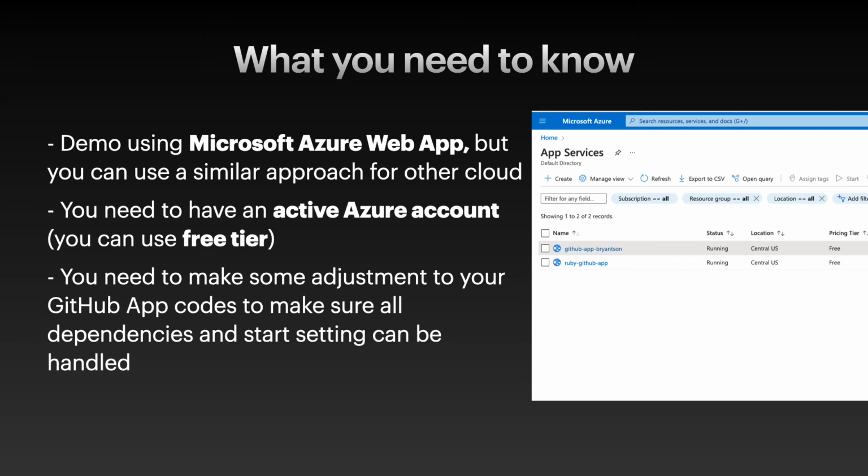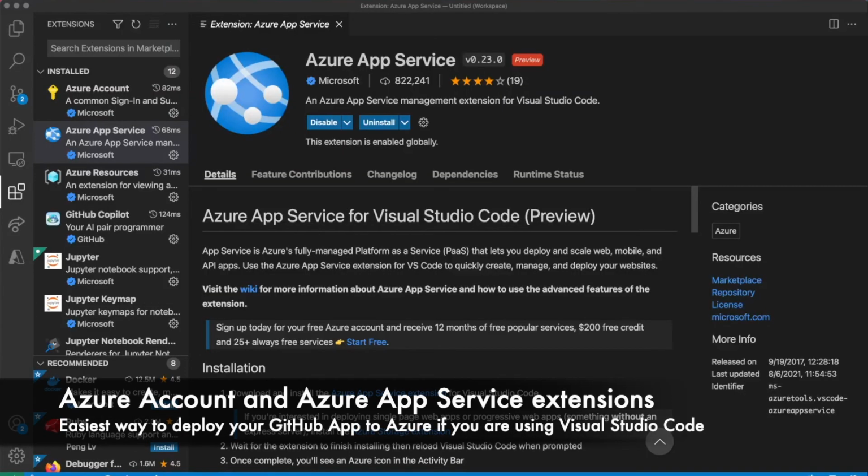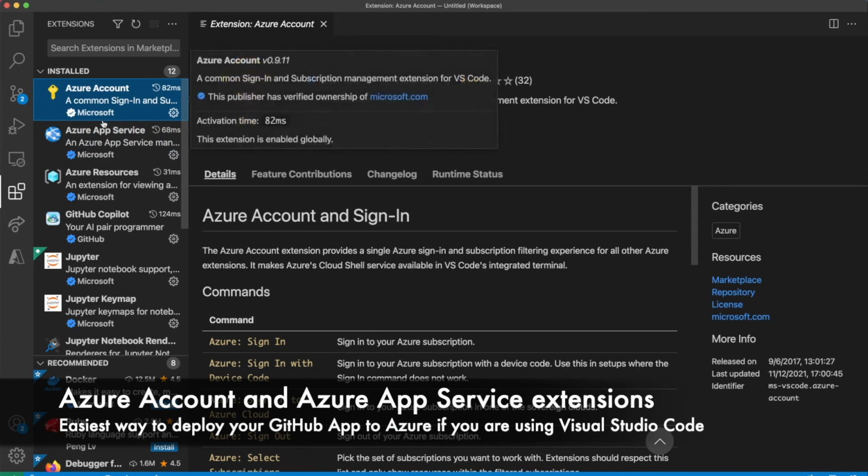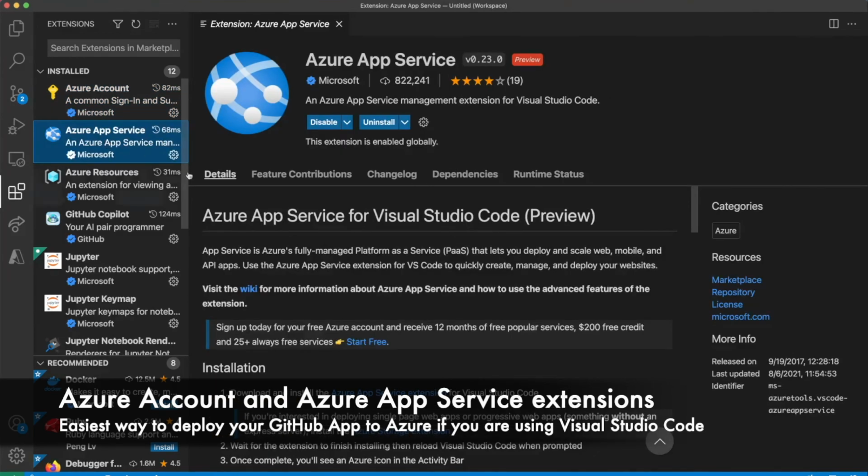Since I'm going to use Microsoft Azure, you also need to have an active Azure account. If you just need to use this for testing, don't worry, you can use a free tier. You also need to make some adjustment to your GitHub app code to make sure that all dependencies and start settings can be handled from Azure Web App. Although there are different ways to deploy your GitHub app code to Azure, probably the easiest way to do it is directly from Visual Studio Code. Visual Studio Code comes with two extensions called Azure Account and Azure Web App Service, which you can download and install.